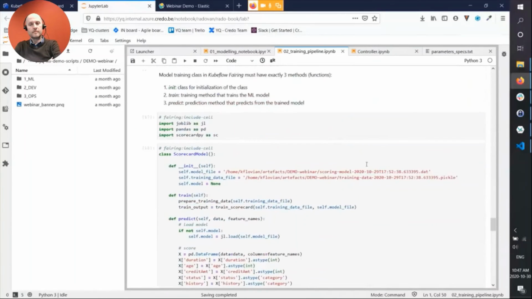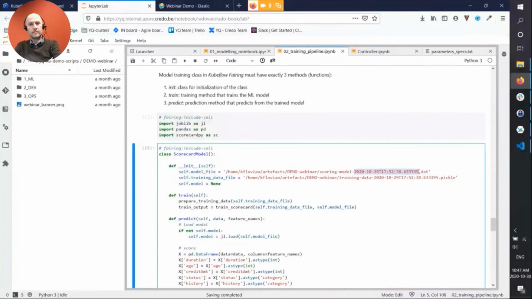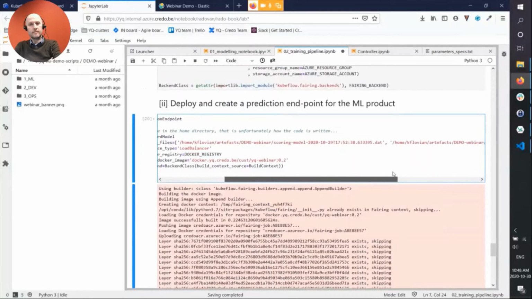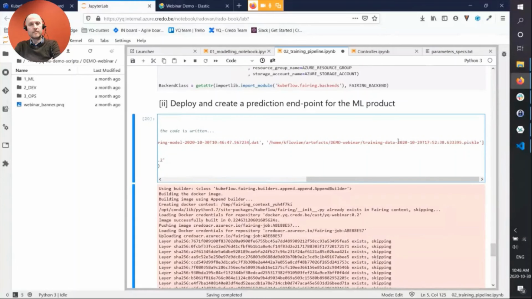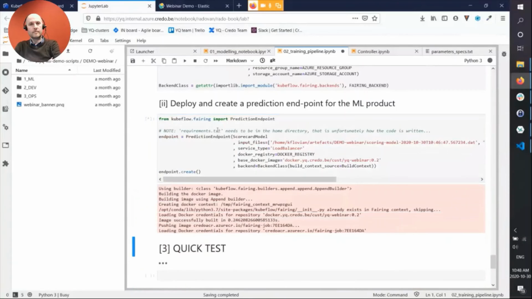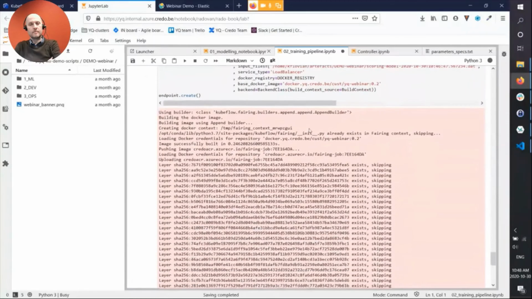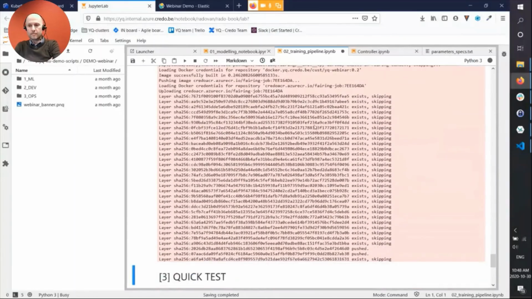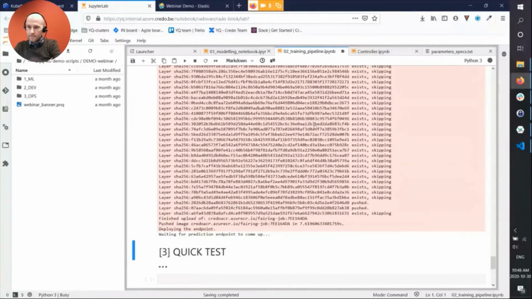And now, bear with me, I need to manually change some stuff. I need to change my model version in my model class, and I also need to do it here where I create the endpoint. So these are still a bit cumbersome steps. Okay, and now I will rerun my deployment script. So basically now I'm again rebuilding my new web app based on the model. I injected the new model, and I'm creating a new prediction endpoint.